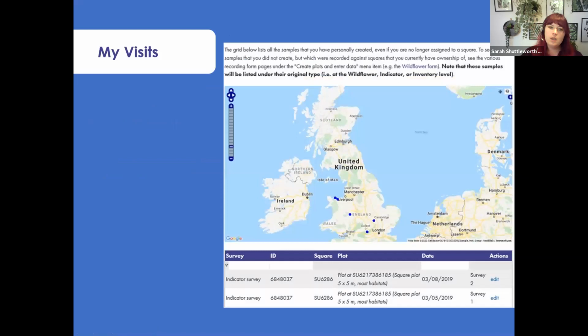The My Visits page, as I was saying, shows on the map the little blue dots where you've actually recorded data. Obviously, it would be fairly unusual for you to have five dots, because a lot of people don't take on five squares. And they're spread quite around the country here, but you'd probably just have the one blue spot if you've got one square, and it would show you where it is in the country. And then below that, it would list all of the surveys that you've done, survey one or two, and what level and which square and which plots, all listed beneath, which is really useful.